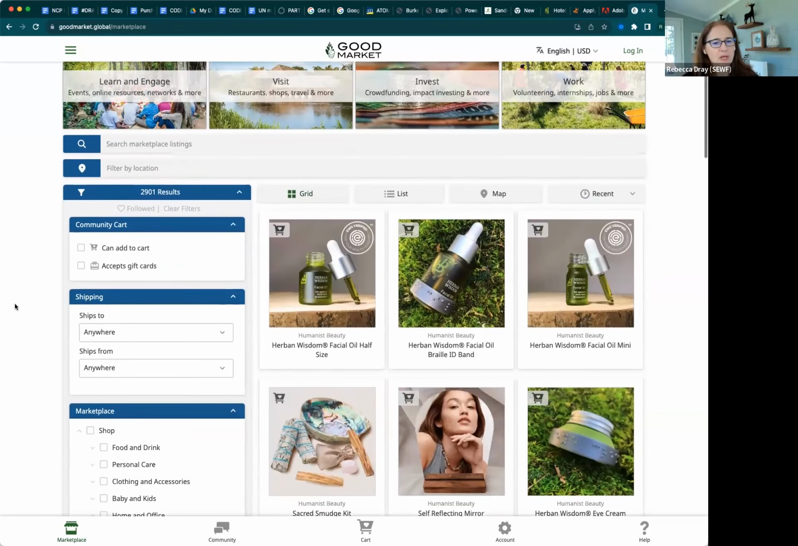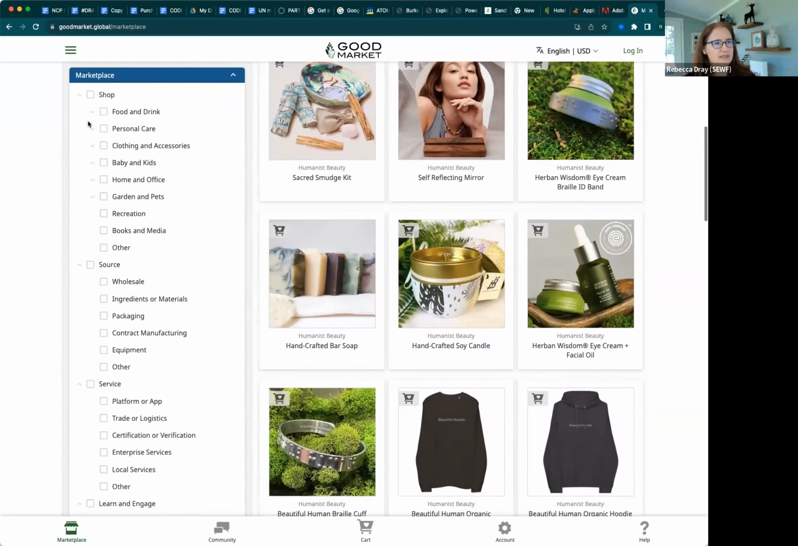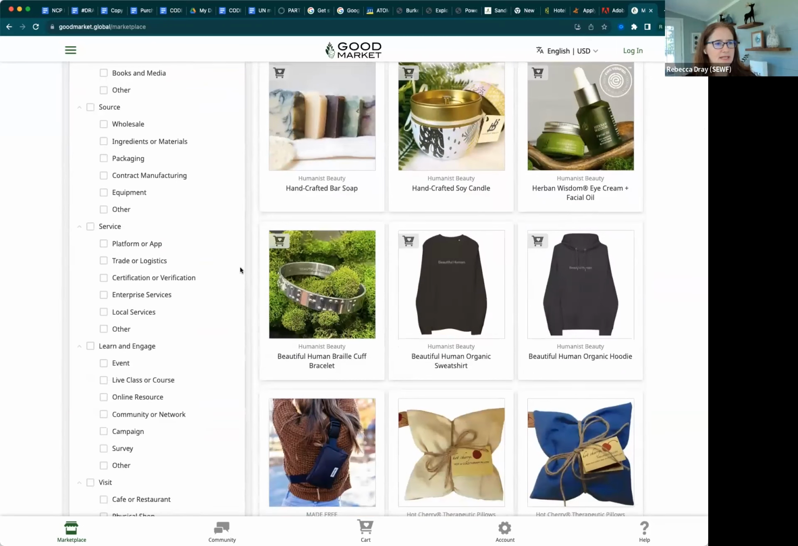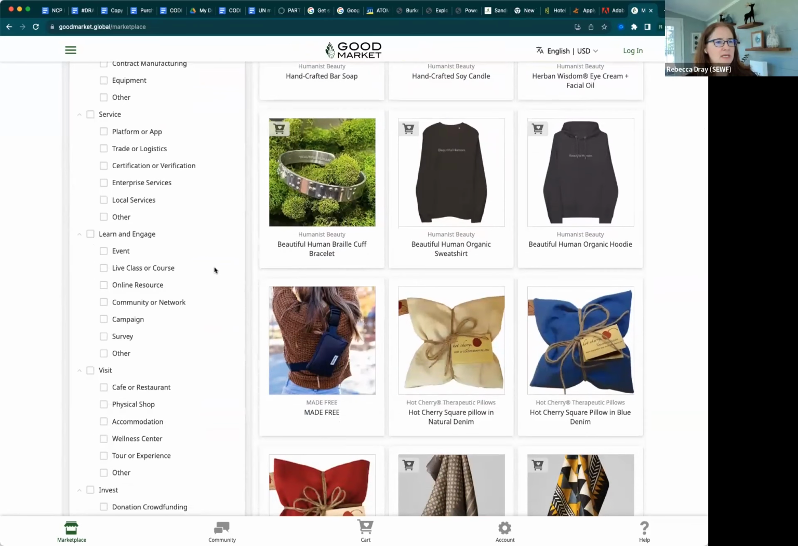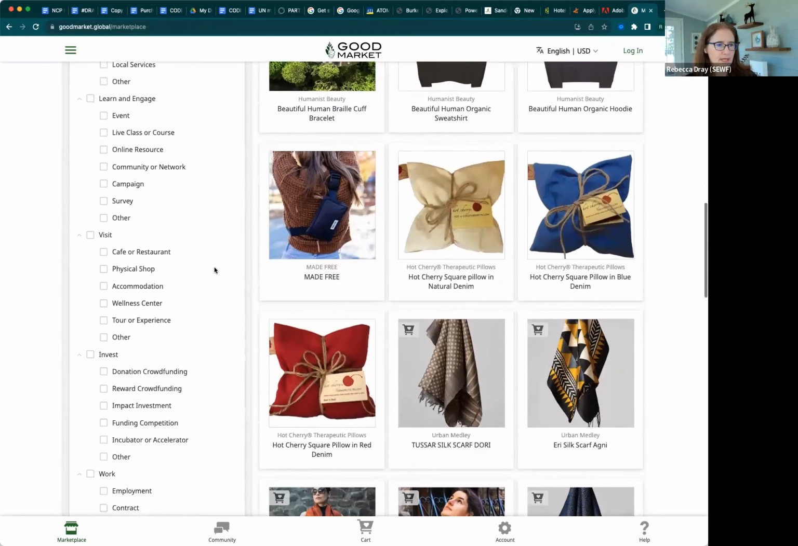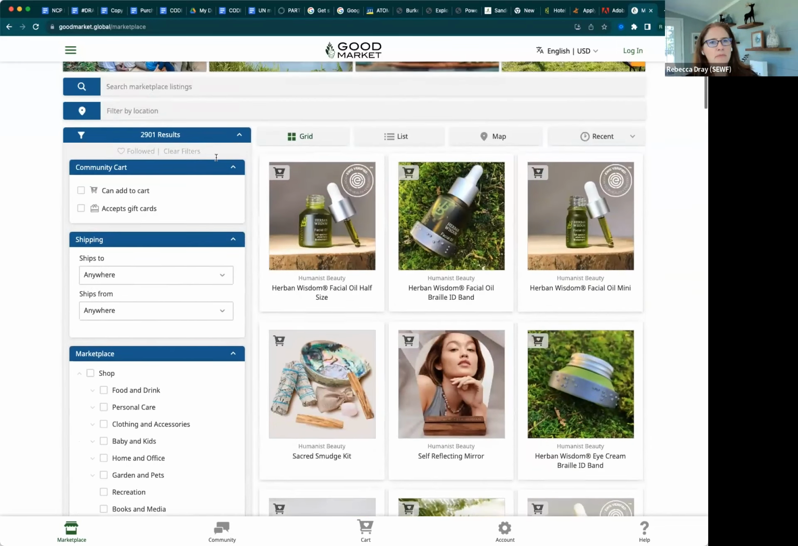So it has multiple different things, and you can search here on the left. You can see that you can search by these different categories. Under shop, there's lots of categories. Under source, there's lots of categories. Service is the same. So as I said, you can really choose under a number of different things. And so that's Good Market itself.